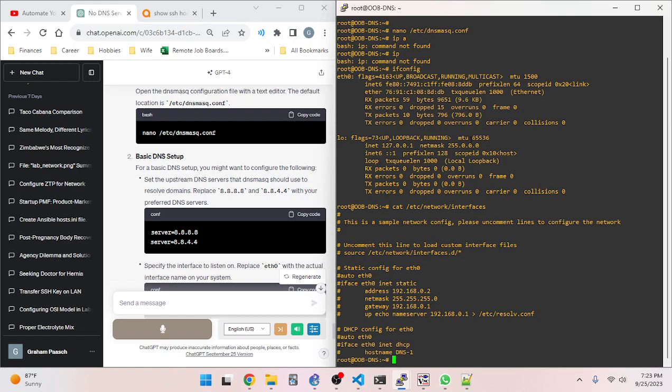Setting up a DNS server using dnsmasq is fairly straightforward. dnsmasq is a lightweight DNS forwarder and DHCP server. Here is a step-by-step guide. Edit the configuration file. Open the dnsmasq configuration file with a text editor. The default location is /etc/dnsmasq.conf. Bash, copy code, nano /etc/dnsmasq.conf.